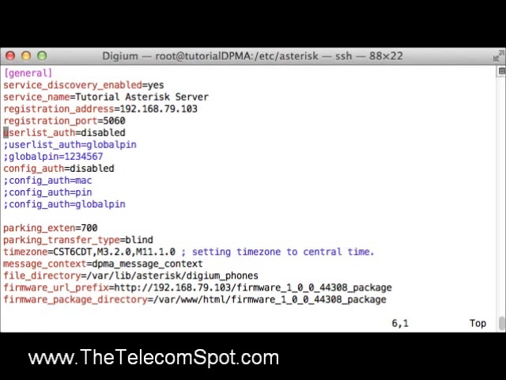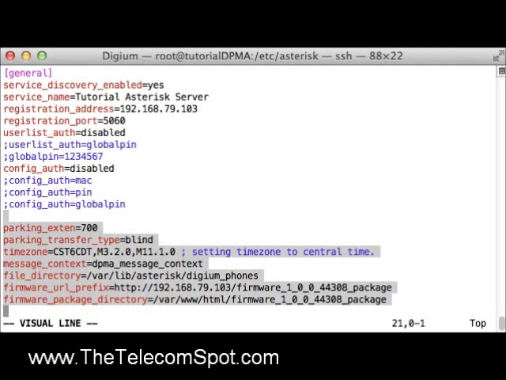I have also set Config Auth to Disabled. This setting controls the type of authentication needed before the phone will fetch a specific phone profile from the server. There are several options available for configuration authentication. I will cover the MAC option later in the video. For now, I've set this option to Disabled. The phone will be able to fetch its configuration from the server without prompting for authentication credentials. I have also set several DPMA parameters that are not directly related to phone provisioning. Refer to the DPMA User's Guide for a full list of options.